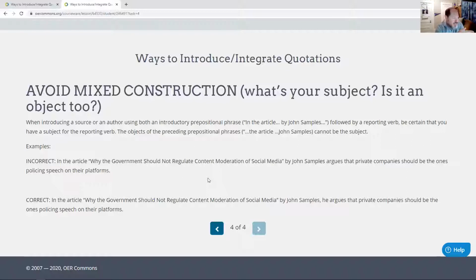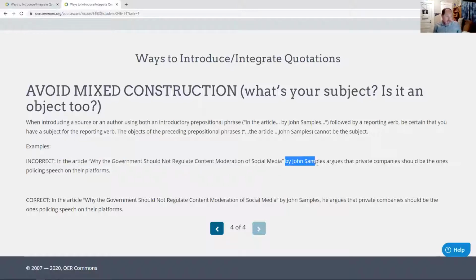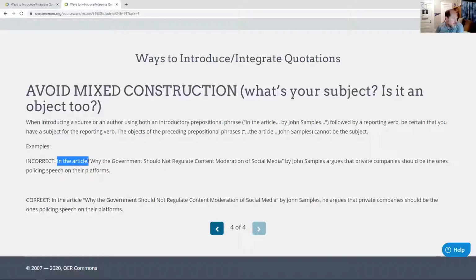What happens is they create a mixed construction where there is no subject for the verb. So look at this incorrect one. In the article, Why the Government Should Not Regulate Content Moderation of Social Media, that's the title, by John Samples, argues. Now, students will do this. Say it's a simpler title, like in the article, The Government Should Not Regulate by John Samples, argues.